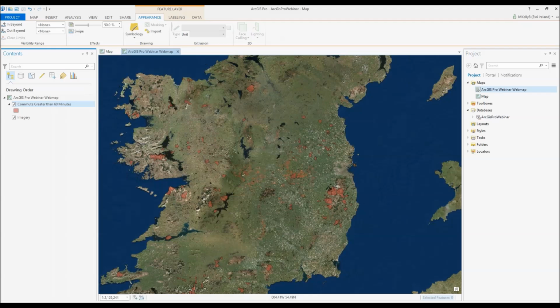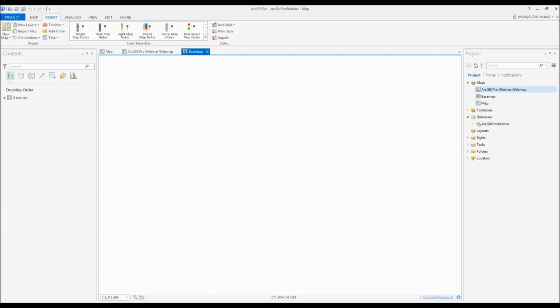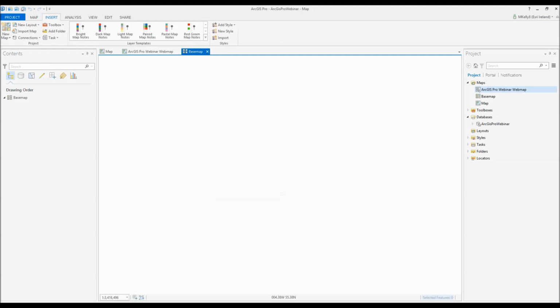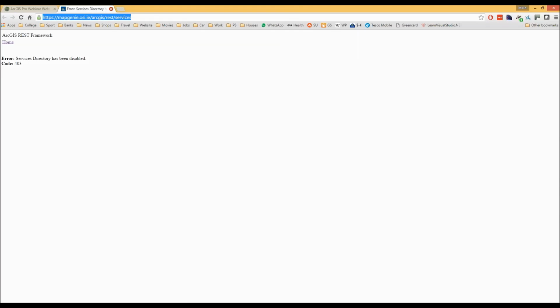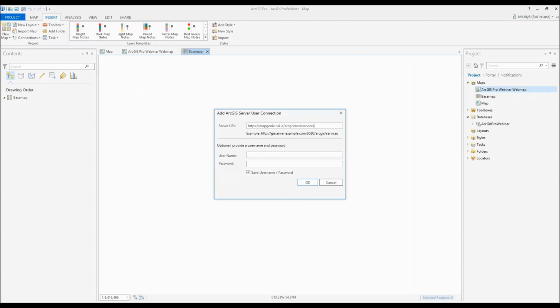And what I want to do is create my own base map. So I'm going to create a new base map. I'm going to click Insert, click the drop down beside New Map, and click New Base Map. Now this is an empty base map, so I'm going to connect to MapGenie. So I want to use OSI's base maps. So I'm going to connect into their server. Paste that in there and put in my credentials.